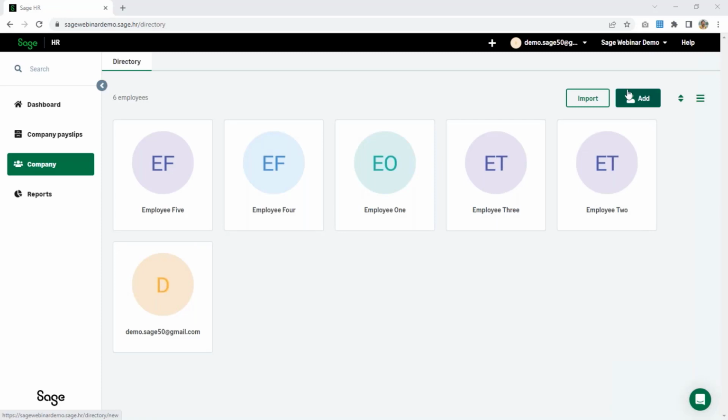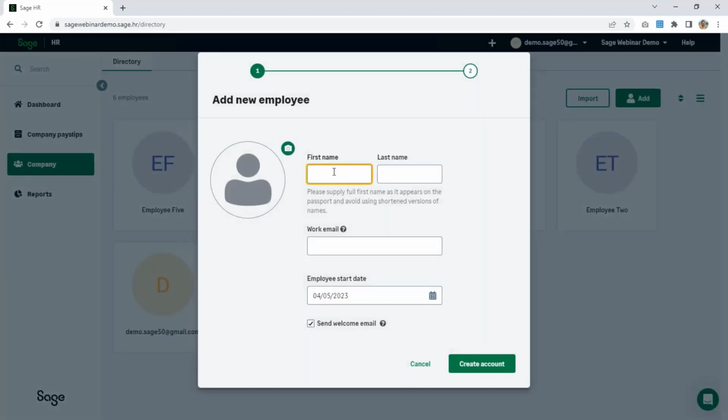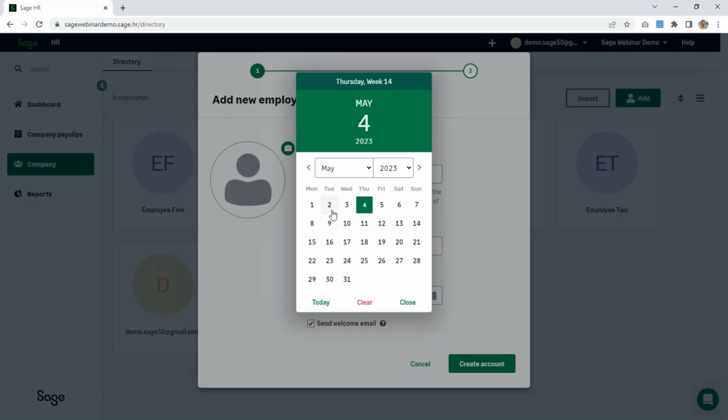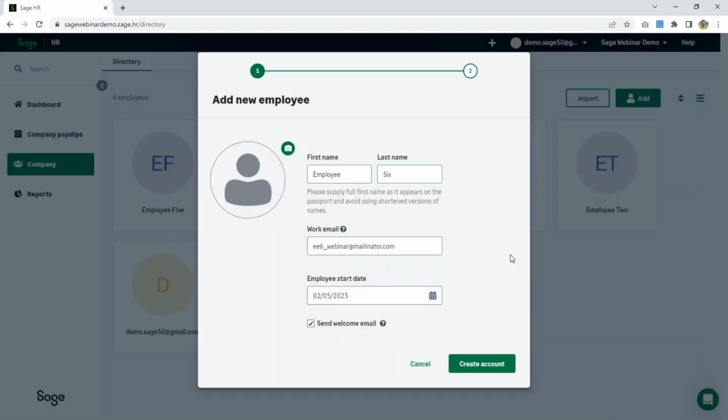So what I'm going to do is add a new profile, either by clicking on the add button here or this plus button at the top where I can go to new employee. I'm then going to enter some basic details. I'm just going to pop the employee's name in. As you can see, it's very imaginative. We're going to put the email address in that they're going to use for their login. And then we can record the employee's start date. They actually started back on the 2nd of May.